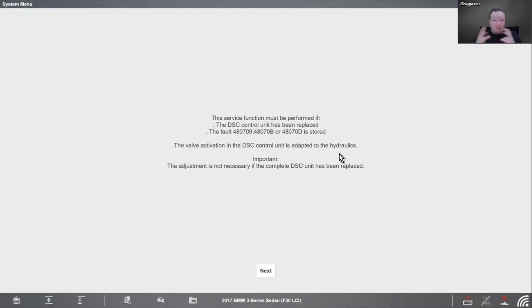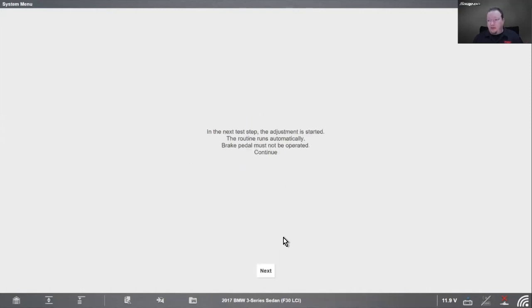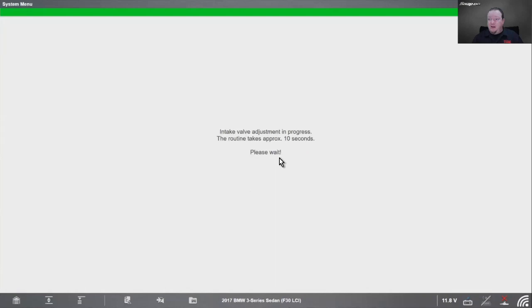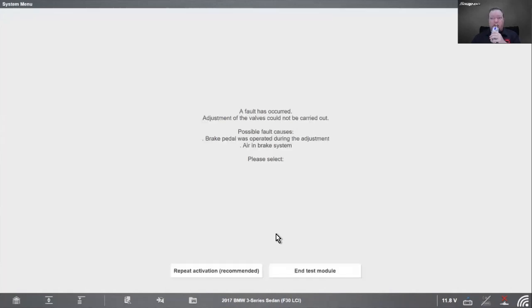So they're separate. Most ABS systems nowadays, you can get just a control module or just a hydraulic module. So it's not necessary if you replace the whole unit, but only if you replace either the hydraulics or the unit. So they need to be adapted to each other. In the next step, the adjustment is started. The routine runs automatically. The brake pedal must not be operated, and we'll continue. And then it'll do an adjustment period. It takes about 10 seconds, it says. We'll see what happens. I think it gives me a fail as well.